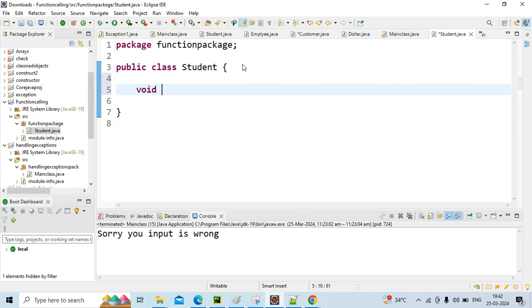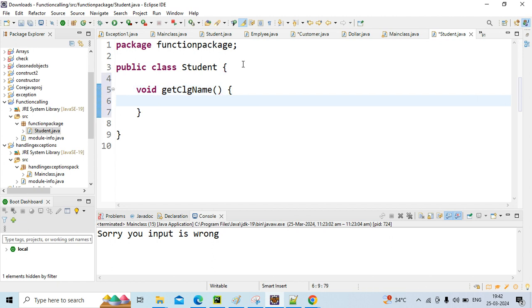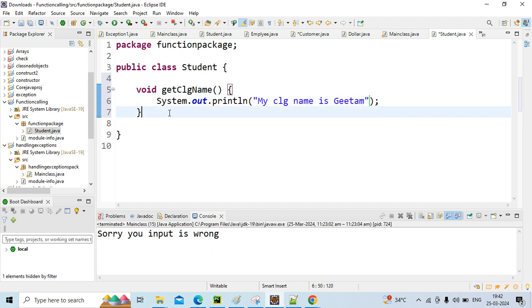This void get college name, so this sys out, my college name is Geetam. Am I correct?